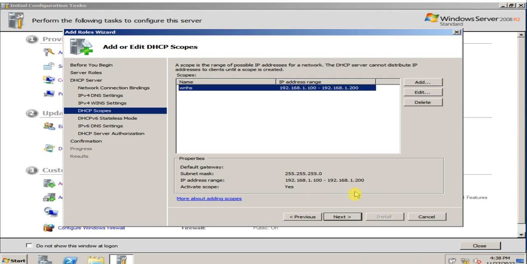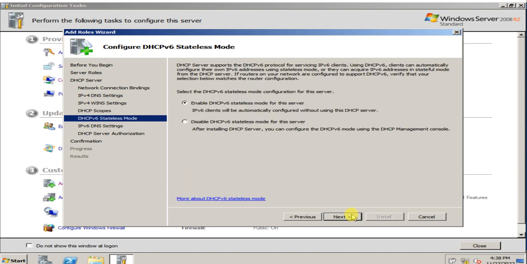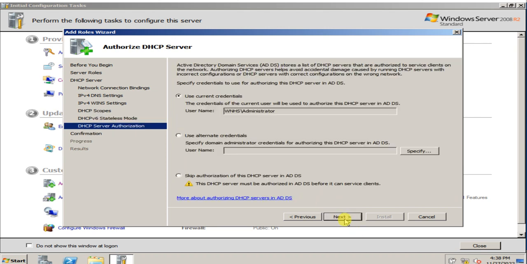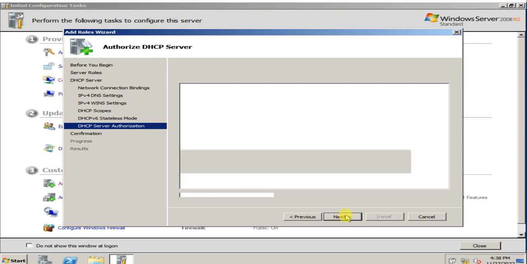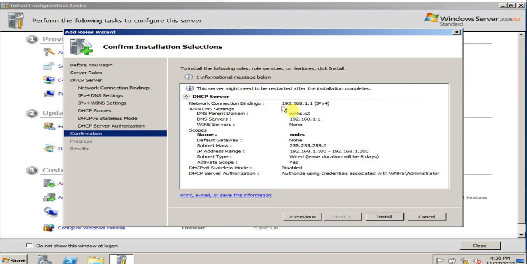For this, select DHCPv6. We need to disable DHCPv6. Okay, so click next. Use current credentials. We will still be using admin12345 for our password. You just click next, check if all of the information is correct, and then you click install. So that's it. That's very easy in installing the DHCP server.